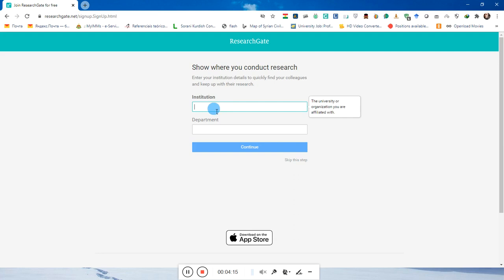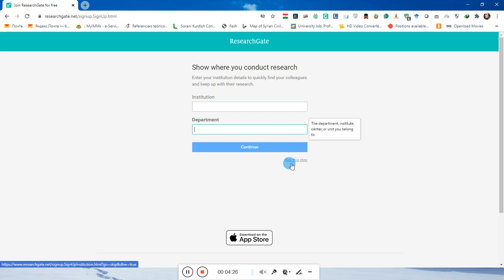Then your institution name and the department, but make sure if you are using Gmail, it's better to leave this one. If you are using your personal email, not institutional email, so just keep it here as you see.